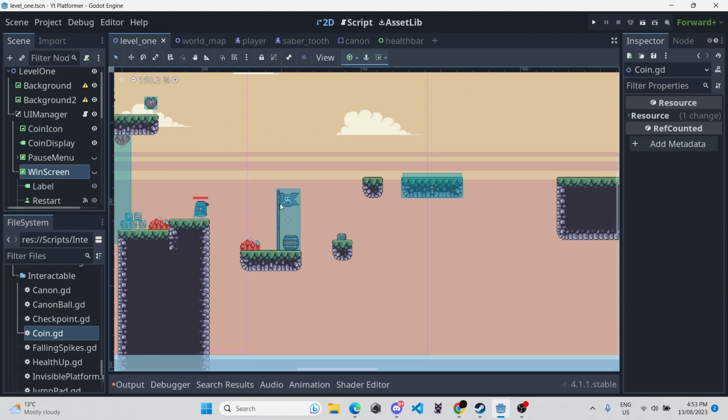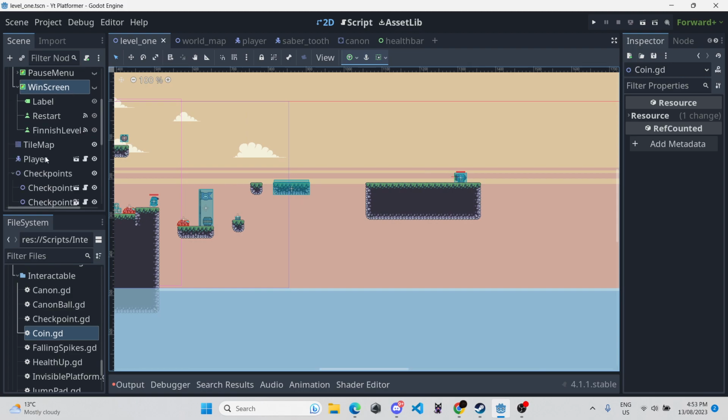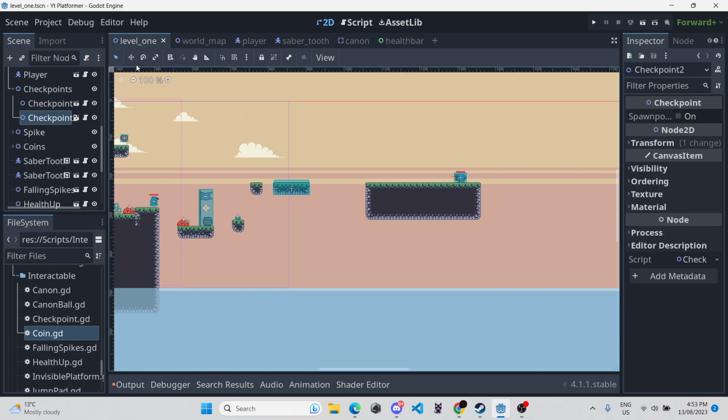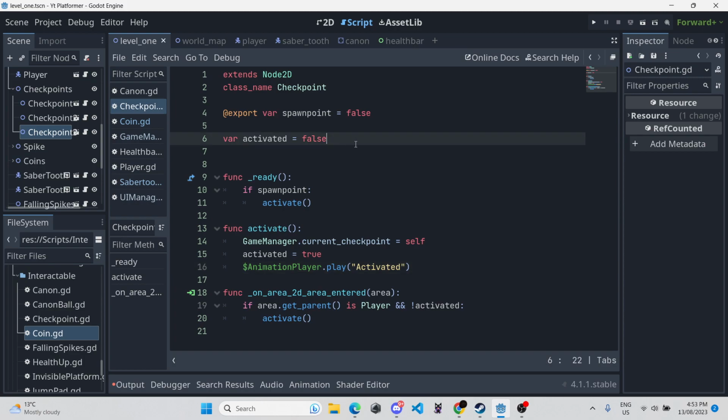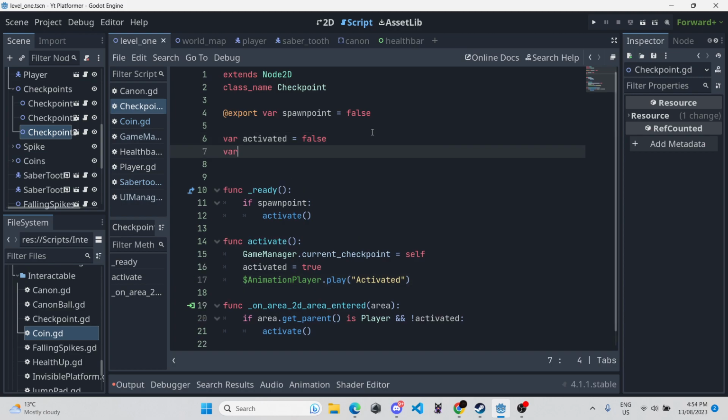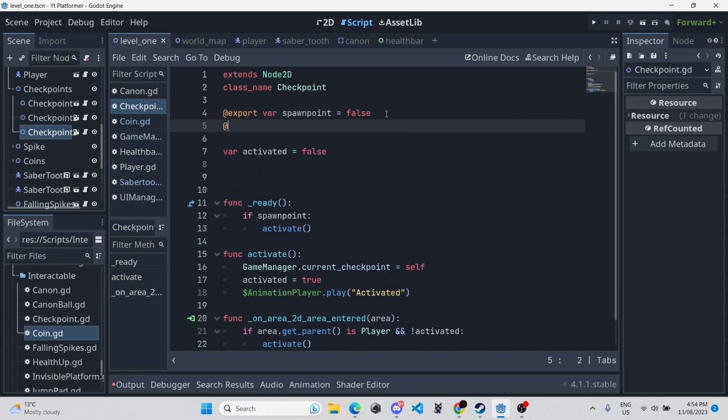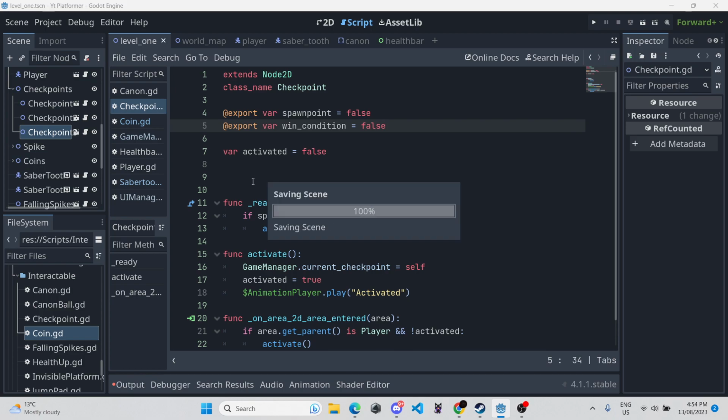Now we need a way to actually win. So these checkpoints will be our way to win. We're going to scroll down and get a checkpoint. I'm going to Control D, and let's move it to the end. Cool, there we go. And we're going to click into the checkpoint script. I'm going to make a var. Oh, sorry, no, not there. Export var when condition equals false.